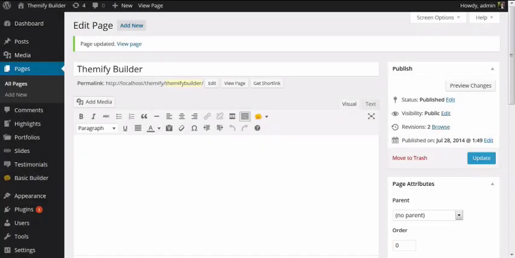Hi, this is Mike for Themify, and in this video I'm going to be walking you through the Themify Builder, which is built into all Themify themes as well as a standalone plugin.